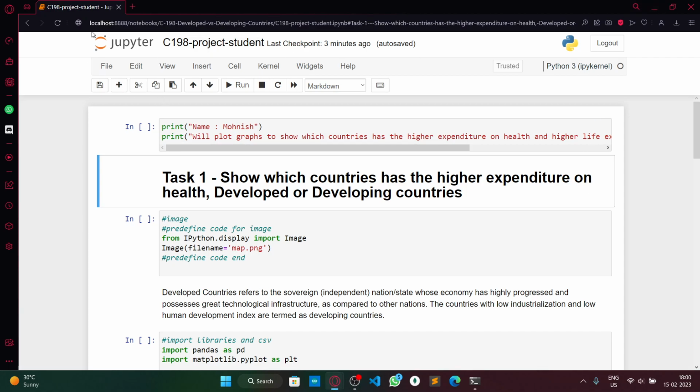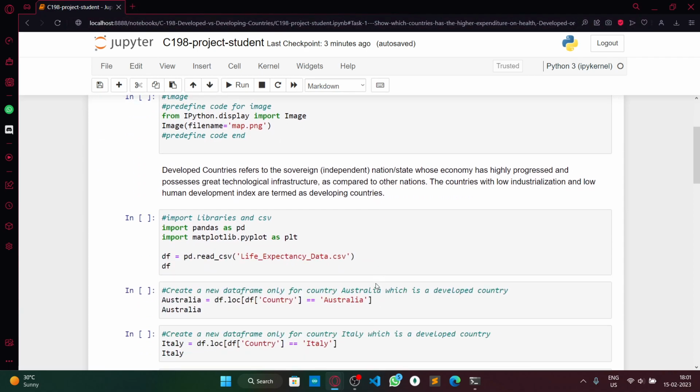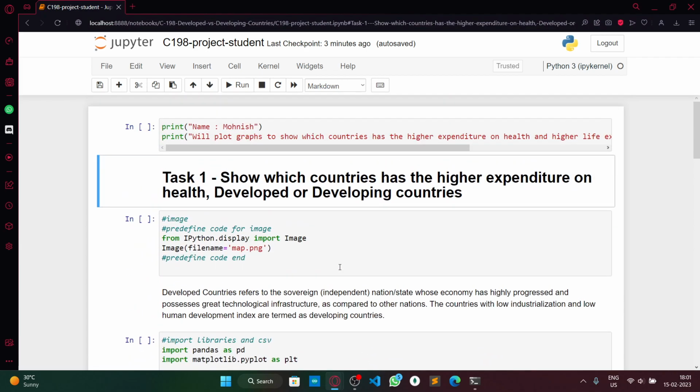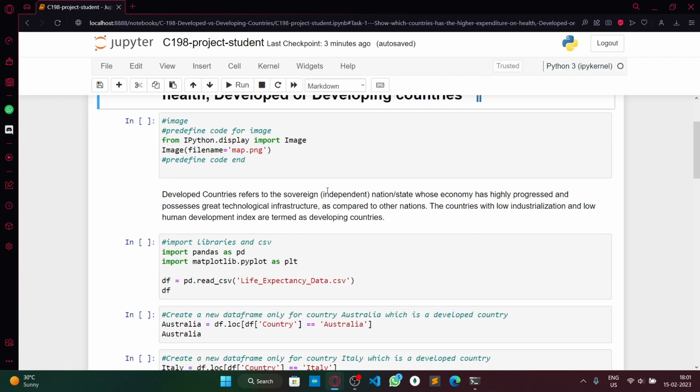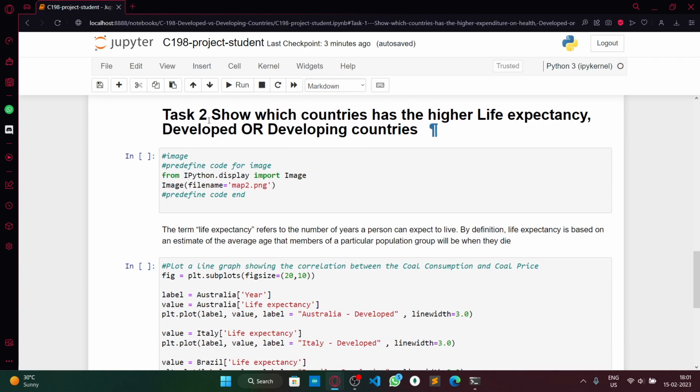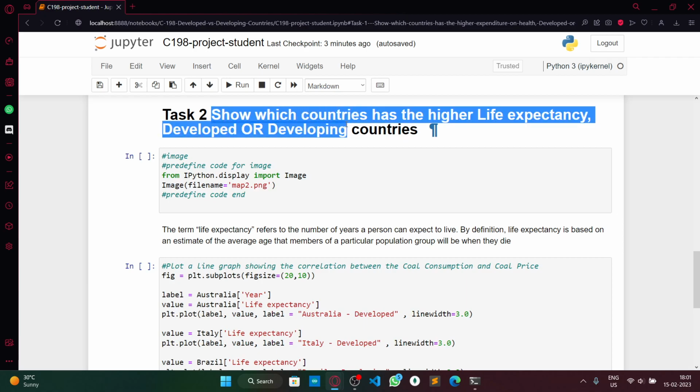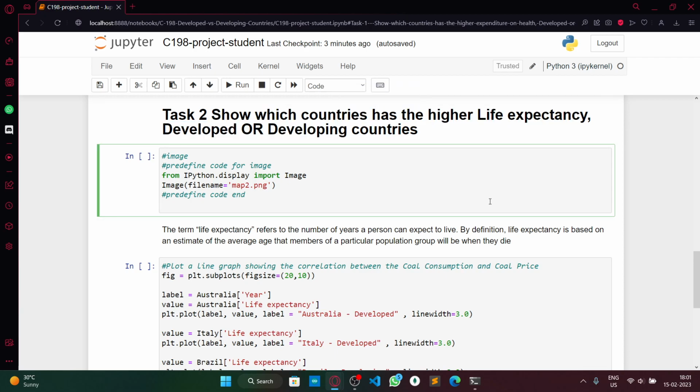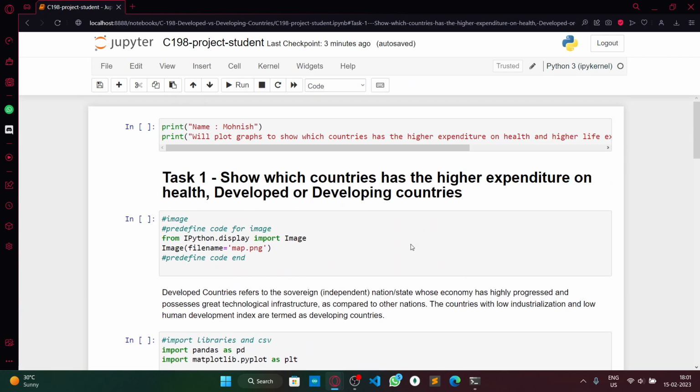So here we've got a data set from Kaggle. The data set will be shown to you in a couple of seconds, but let's discuss the objective of this notebook. Here we are going to perform two tasks. Task 1 is to show which has higher expenditure on health, developed or developing countries. Task 2 is to show which countries have higher life expectancy, developed or developing nations. So let's get started.